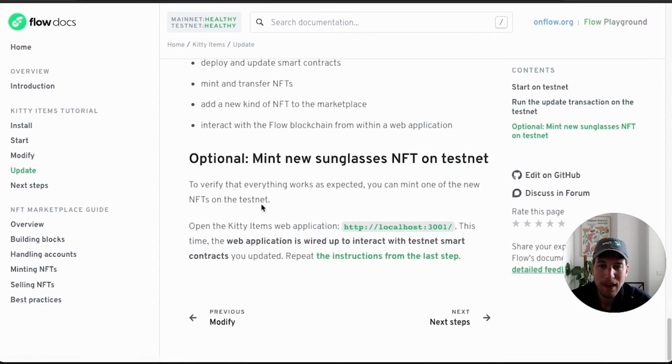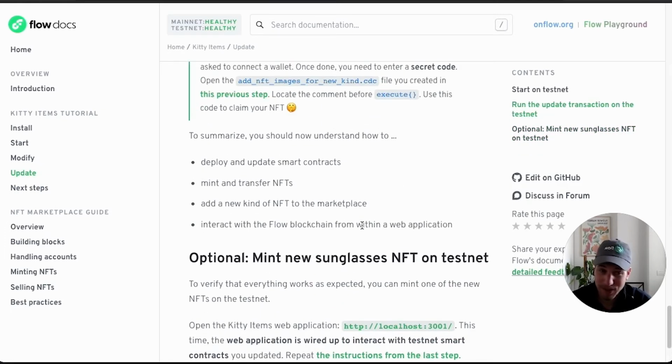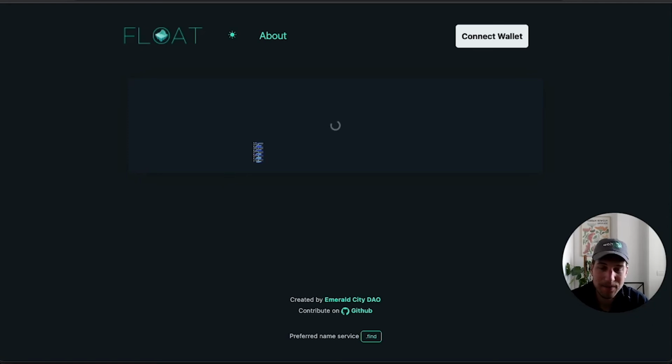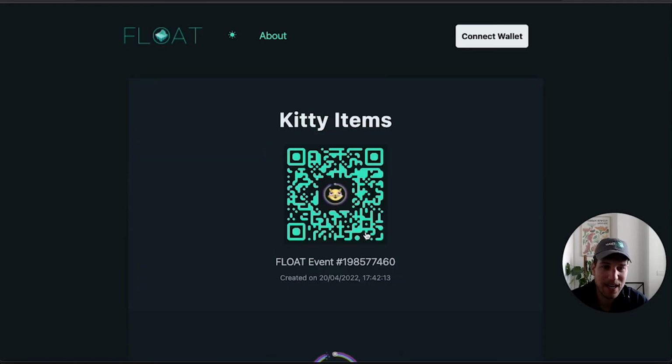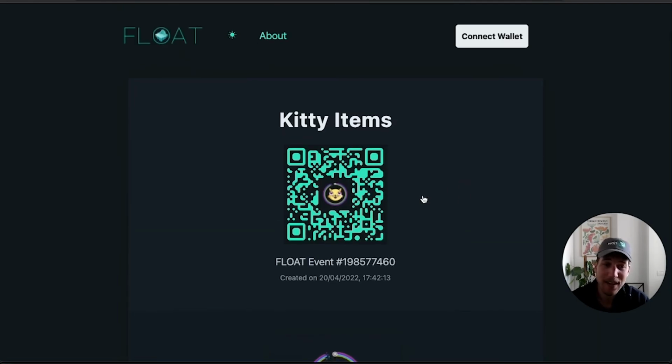Awesome. So if you've made it this far, there's one last step that I'm going to ask of you, and it's for you. It's not for me. If you go to the update section, there's this little thing called "Congratulations on completing this tutorial. You made it to the very end. We're rewarding you with a unique FLOAT NFT." So how do you claim that FLOAT NFT? Well, first of all, you open that link and you'll see there's this Kitty Items FLOAT ready to be claimed by whoever completes the tutorial. Again, this is based on the honor system. So please only claim this if you finished Kitty Items from start to finish.